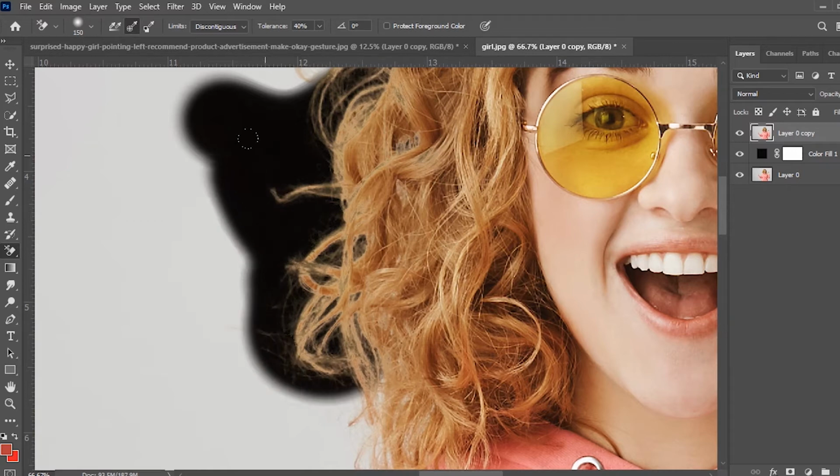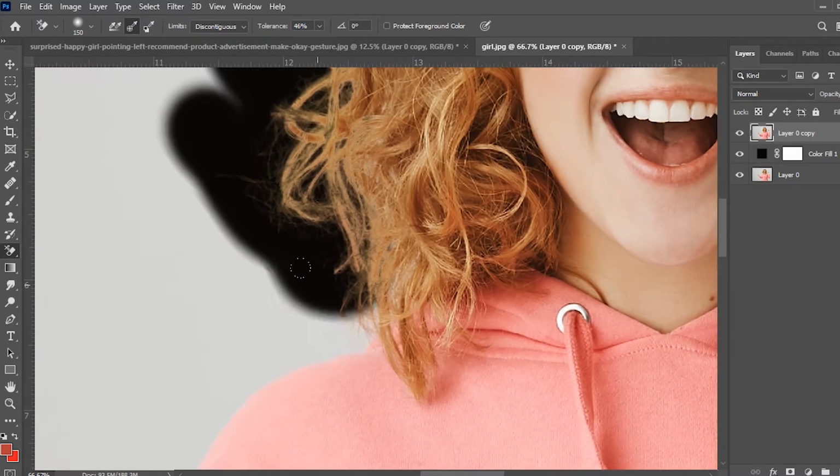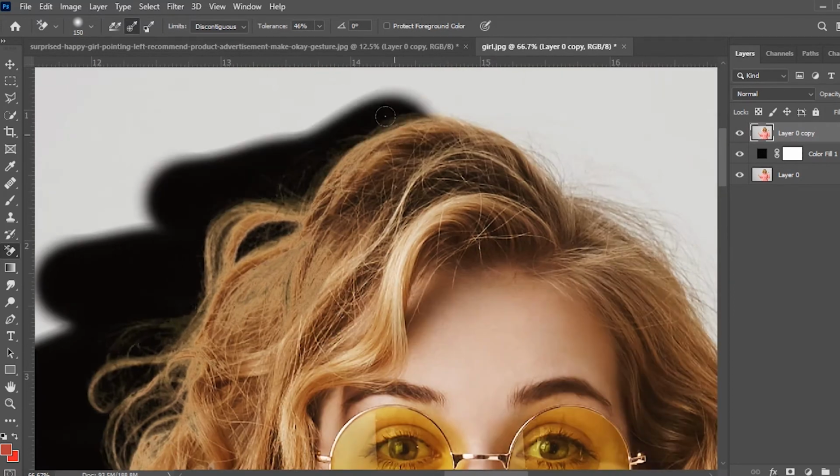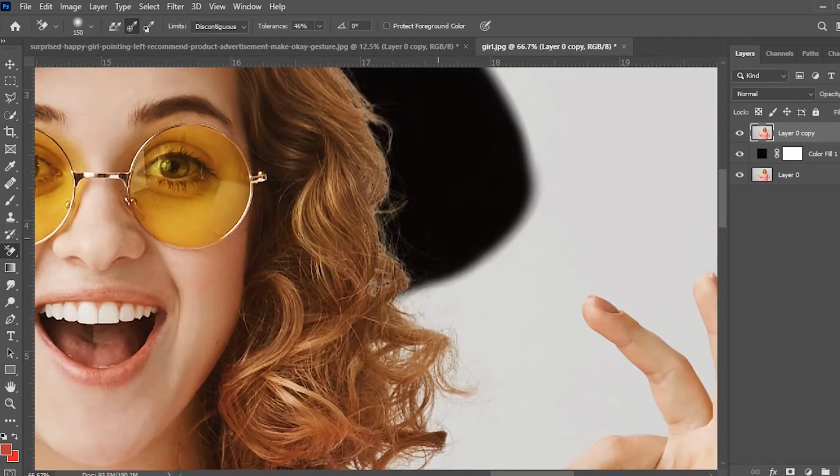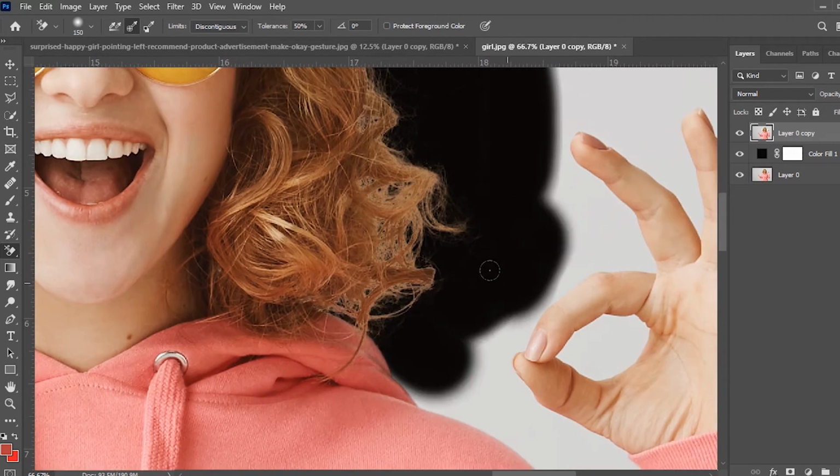This will start removing the background. If this does not work well, you can lower the tolerance. And start again from the white area. Do the same with all the other sides as well. I'm speeding this session to save your time.